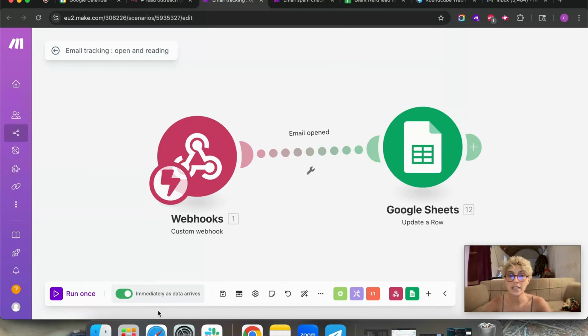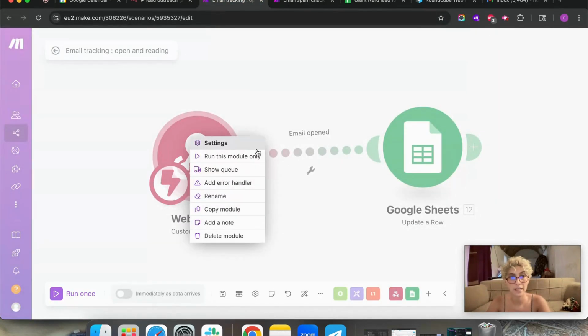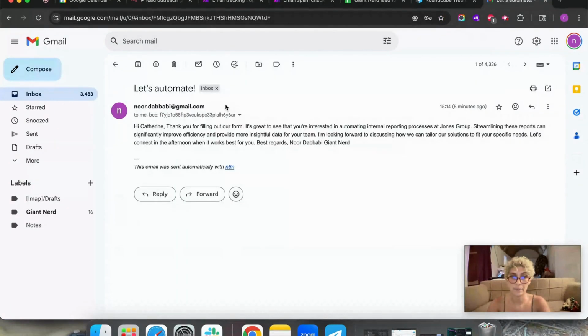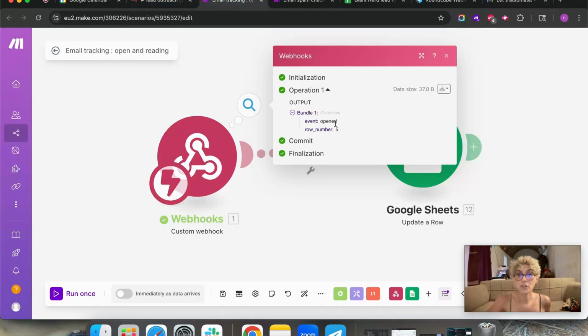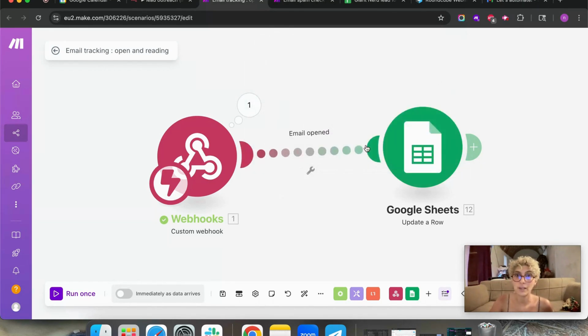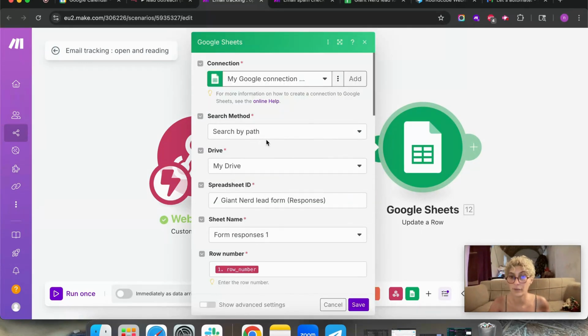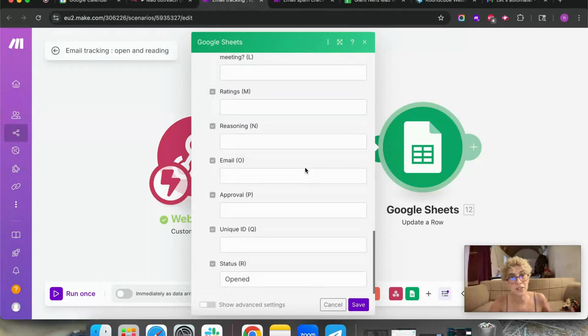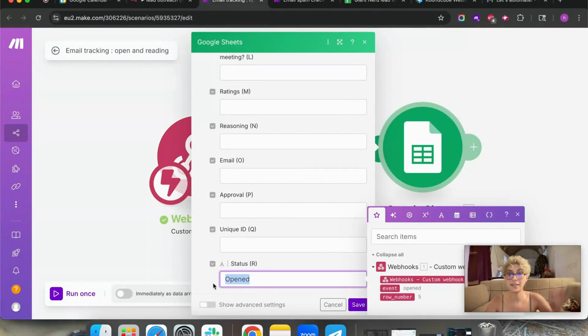Okay, so I'm gonna disable this and open the email so that we can see the results right here. Okay, so hold on, email tracking, run this module only, open it. All right, so as you can see, there's nothing in here about the webhook or the image or anything. Okay, so over here, now that we opened it, it says event opened, and row number is 5 because obviously that's the row number. And what it's gonna be able to do here is go and update our row on the sheet and tell us that it was opened, like our status is opened.